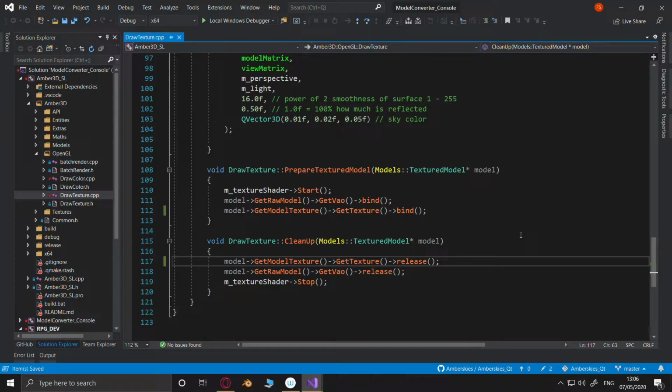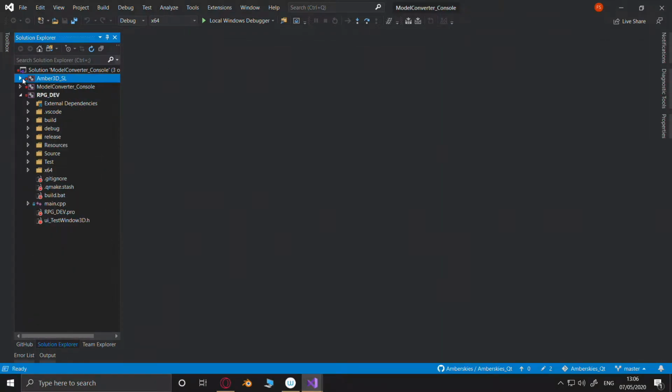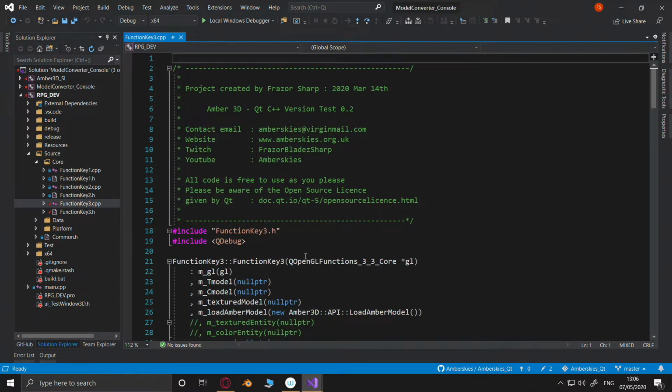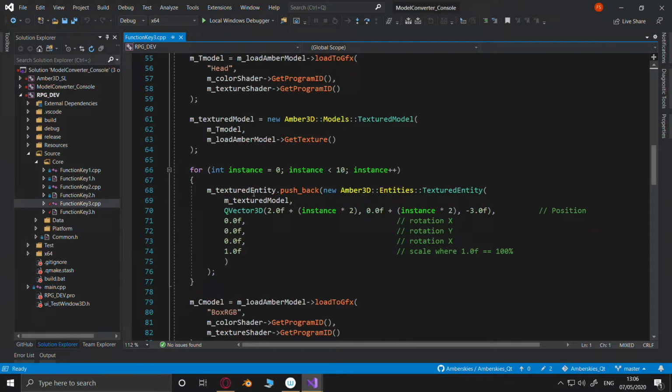So, knowing that, I thought, well, I'll test out instancing. So how did I test out instancing? Well, I went into our development module, went back to function key 3, and did a few little modifications to our code. So for instance equals 0 to less than 10.